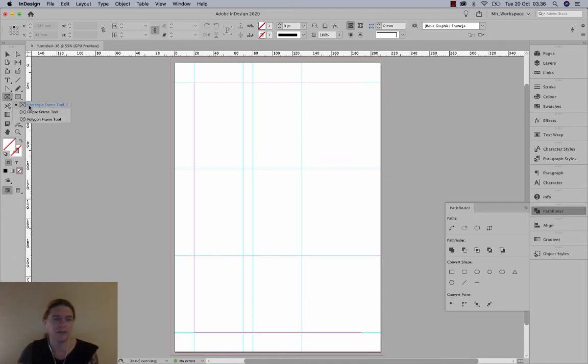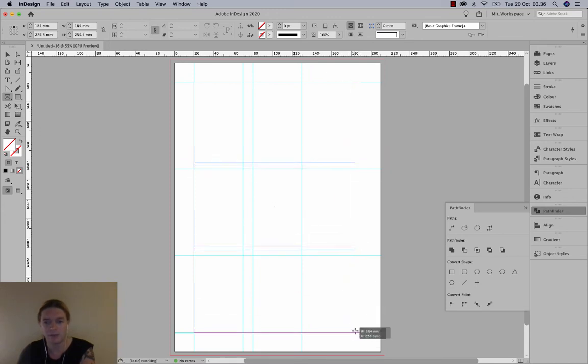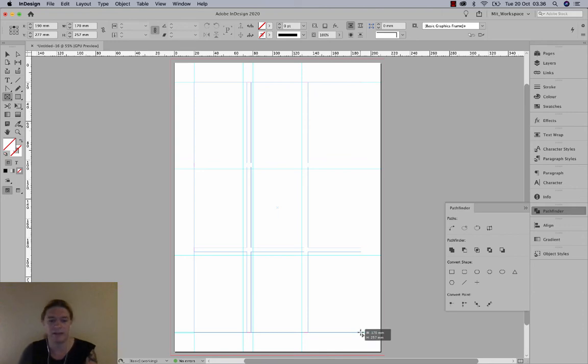So I'll just use the rectangle frame tool. If I wanted there to be boxes in all of these 9 areas, I could just drag my rectangle frame tool all the way down to the bottom and click my up arrow to make some horizontal rectangles, and I could click my right arrow to create 9 rectangles.